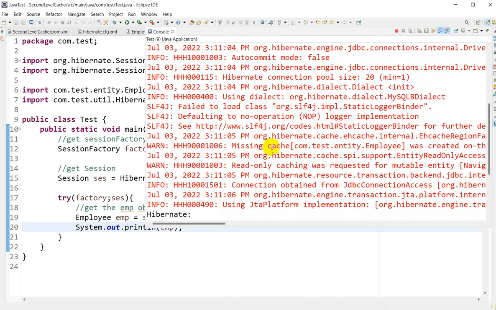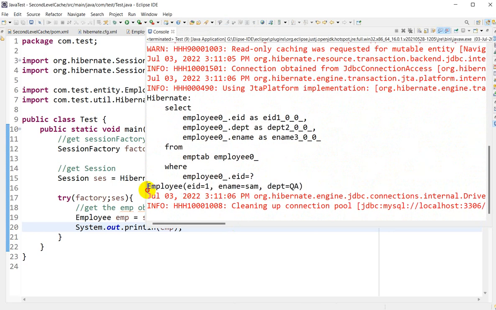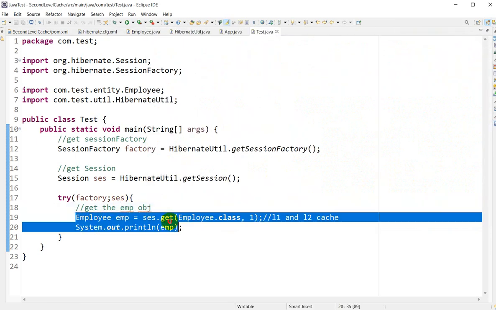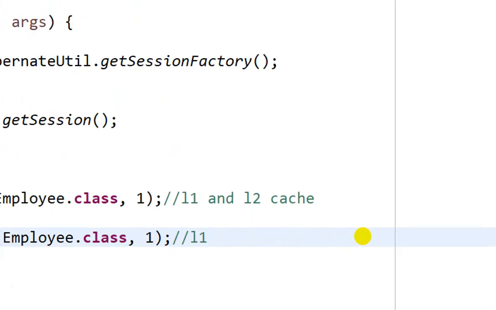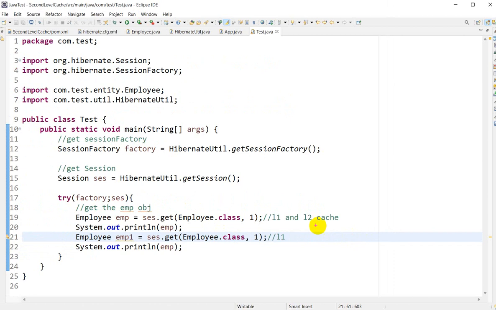Here you will find that the select query will be executed and you will find this data, right? So this data is coming. Now next thing I will do is Control Alt down, I will copy this employee 1. So now we are again fetching the data. Now what happens, it will see in the L1 cache, and it will return data from there. In the level 1 cache this data is already there, so it will not execute a select query separately for this.